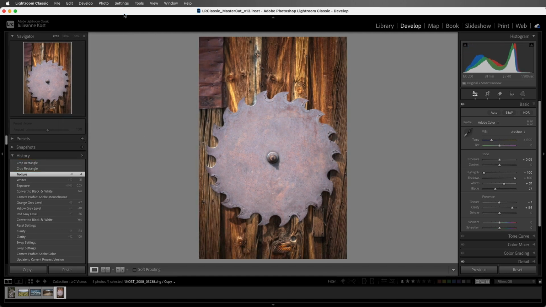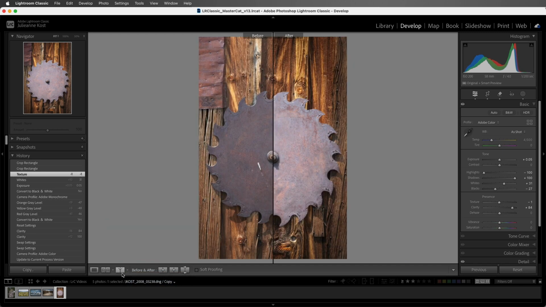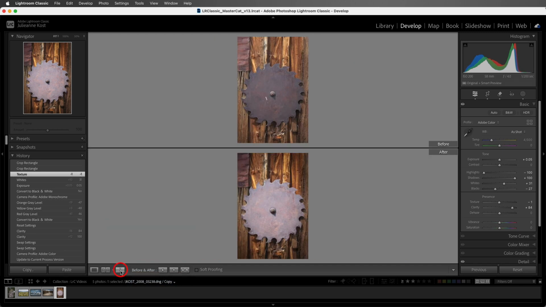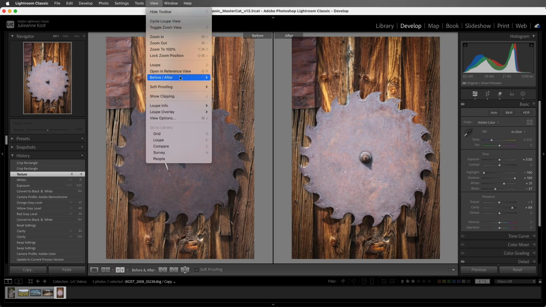Now let's see how the History panel can be useful when using the before and after view. When you first select the YY icon or you tap the Y key to access before and after, the left image displays the imported image and the after shows your current state. We can use the small triangle next to the icon to select from the different layouts for before and after, or we can simply click on the icon to toggle through the different layouts. We can also choose the View menu and then before and after and use these shortcuts to view different layouts, including the backslash key to toggle before and after full screen.